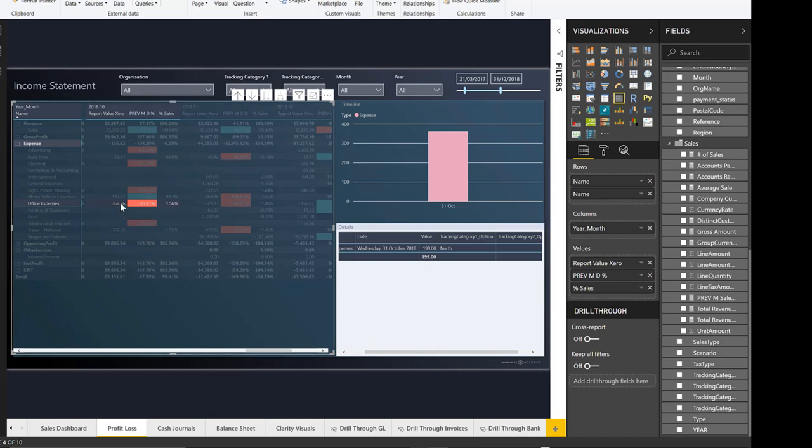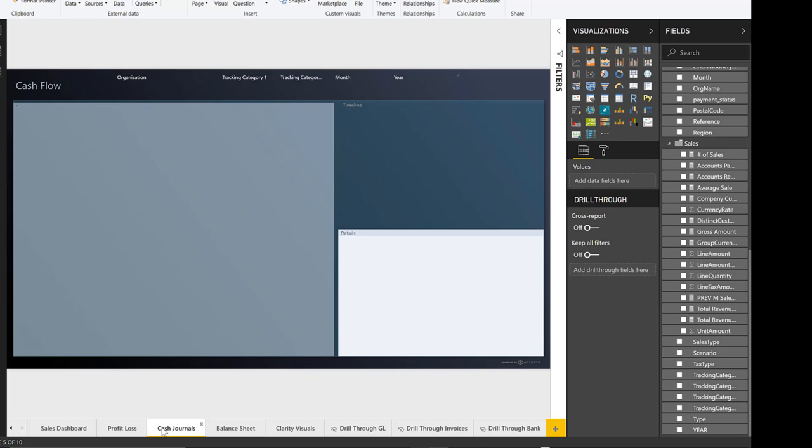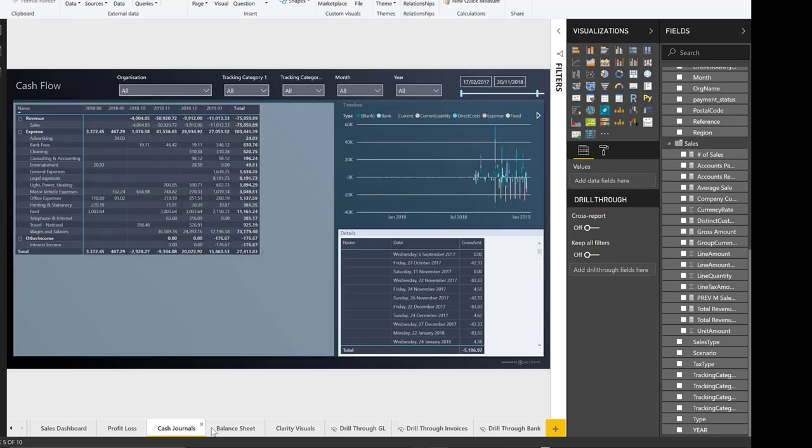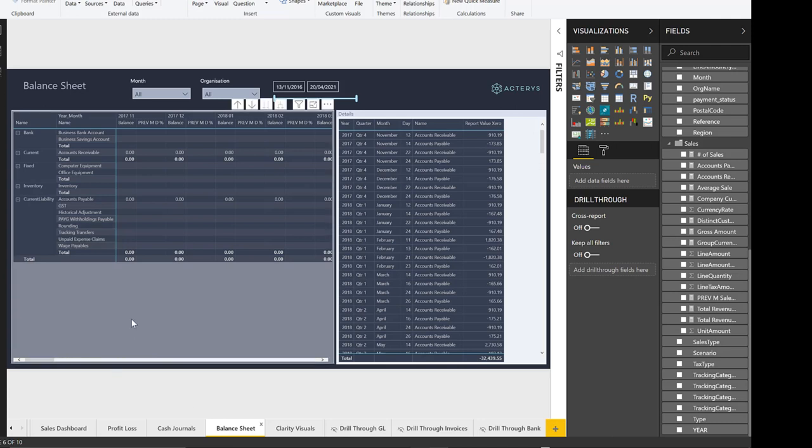So this is it from the reports that are here. We also have the cash journals as a standard report, which shows all the cash transactions. We have a typical balance sheet where you can see your balance sheet details. And then these are the reports that are doing the details that we saw before. We call them drill down tables or tooltip tables.